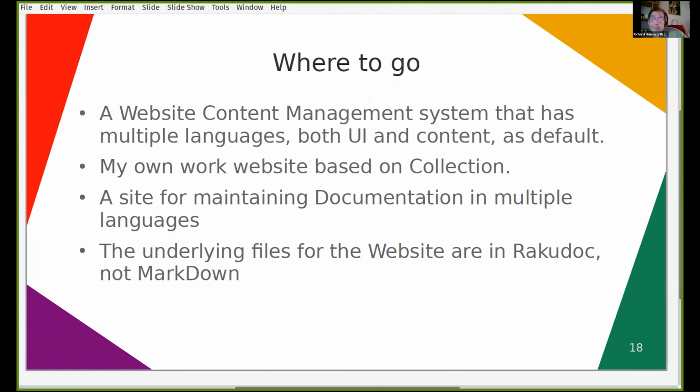So where to go? What I want to do is to create a website management system that can manage multiple languages, not English as the first language and then everything else is added on top of that. I want English to be one of a multiple set of languages, and I want the user interface and the content to both be in multiple languages. I'm fed up of writing multiple language things in English and then having to add on top of that another language, and then finding that all of the templates have to be translated as well because the templates have got all sorts of languages in it.